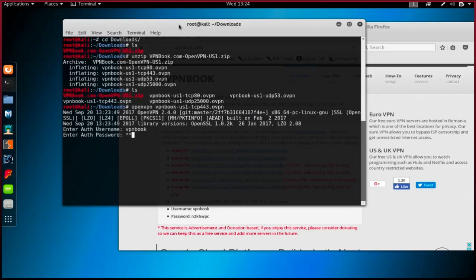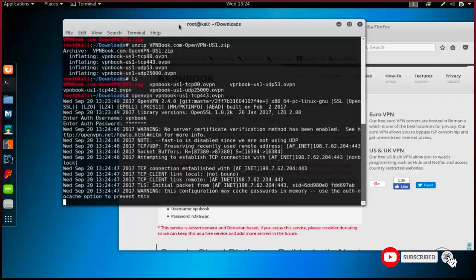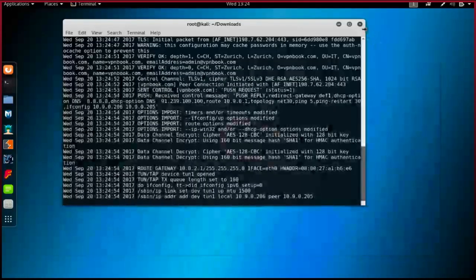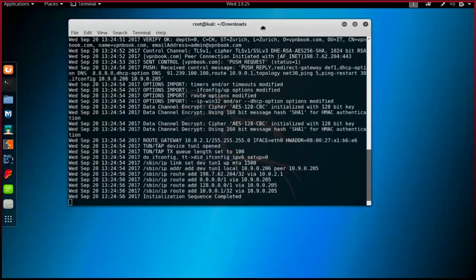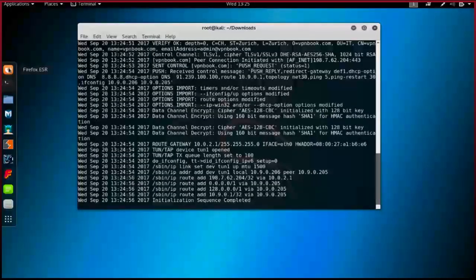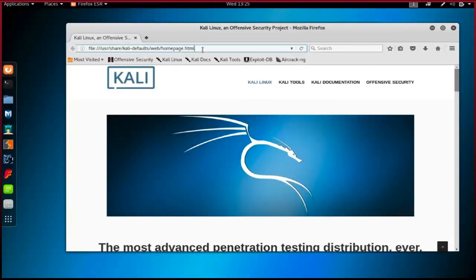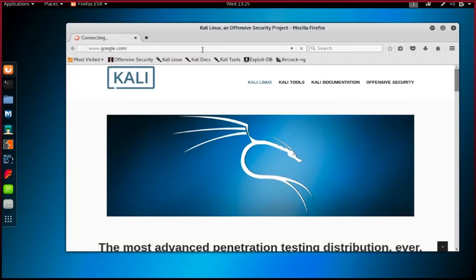So I'm going to type vpnbook, and I'm going to type the password here as well. So after I do that, I will hit enter, and it will run the VPN for me, okay? So if it fails, then you have to check the password, and if it's really connected and it's not working, then you have to try the other TCP and UDP VPNBook files that you have downloaded, and if it doesn't work as well, then you have to find another VPN from the same website and from other websites. So let me test this connection by going to google.com.